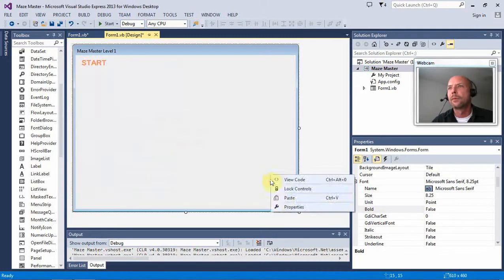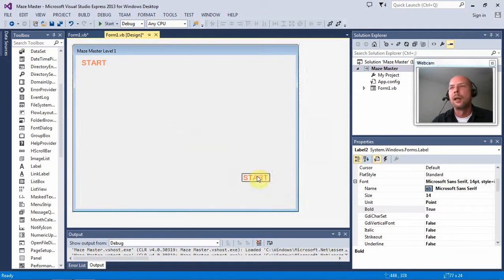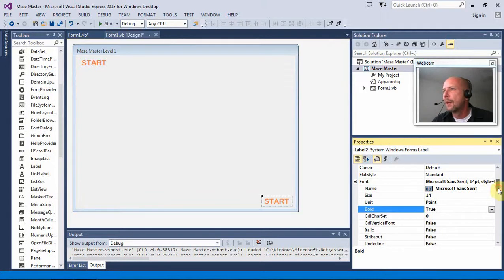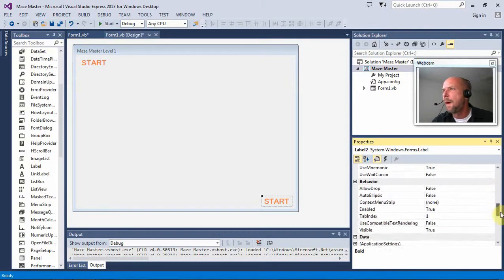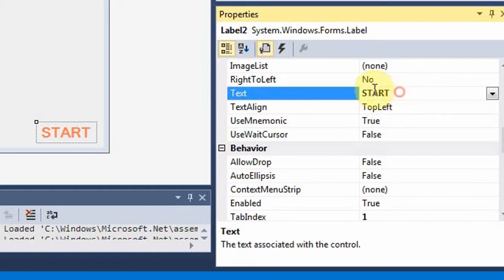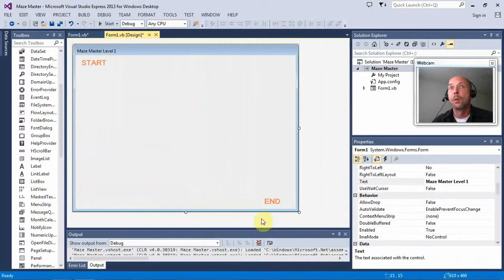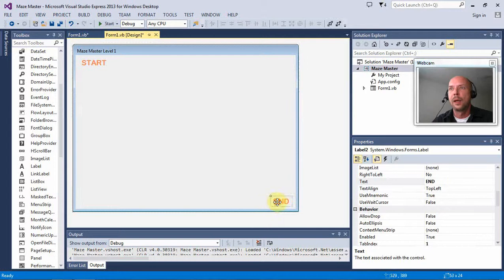I'm going to right click on it. Copy it. Paste it. And we're going to put it down here. Now, see those alignment lines that we talked about in previous videos? See how professional that looks? But let me show you something else that's cool. This is going to be the end, right? So we're going to change the text property to the word end. Oh, it's not in line anymore. What do we do? We just move it over till the alignment lines show it back up.